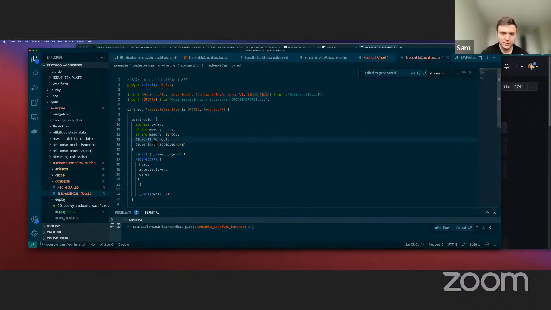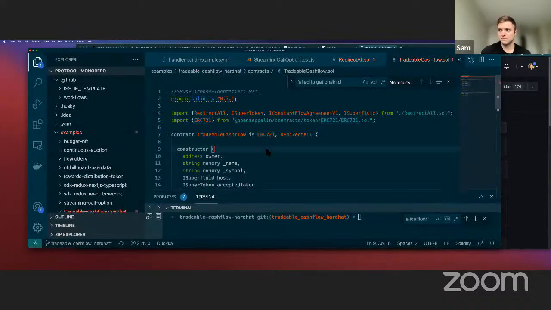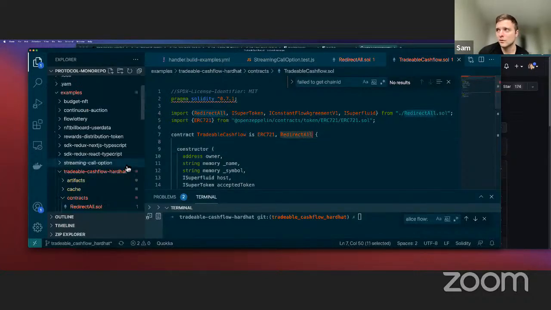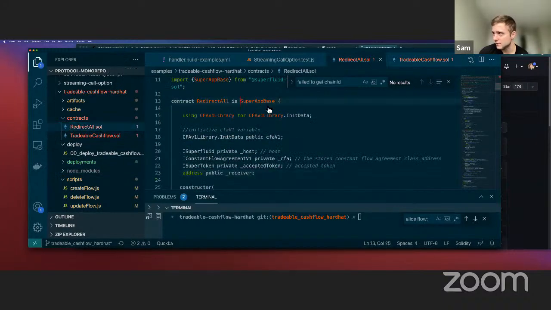The tradable cash flow is a contract that is two things in one. One, it's an NFT. Many of you are probably familiar with NFTs, right? So you can see here, this is an ERC 721. The second thing is that it is a super app. So this redirect call contract is going to give us our super app functionality. You can see that this inherits from super app base. And a super app is one of those apps that can have callbacks on it, which can listen for events that happen in streams and let you create programmable cash flows.